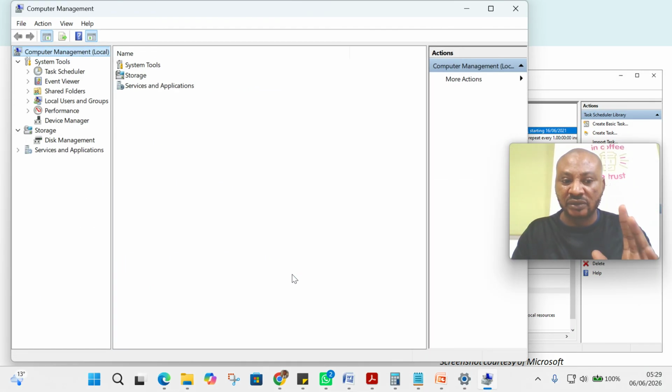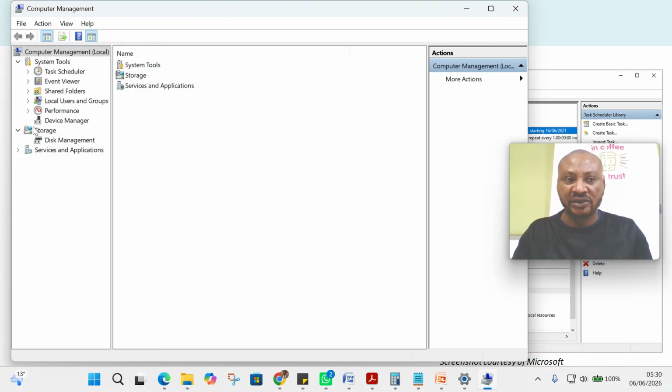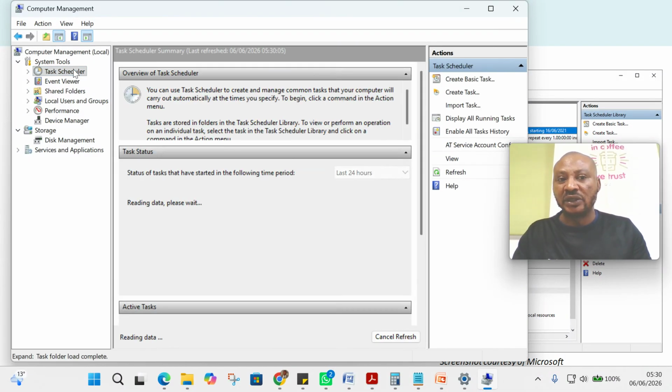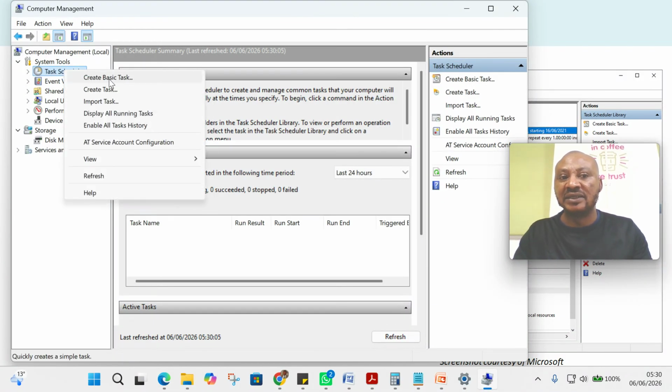We are clicking on the start icon. Then we now want computer management. So here, this is it now. See, this is task manager. So when you click on it, you can right click on it and say create a task. I just right click on it and create a task, right? So I can say create the task.